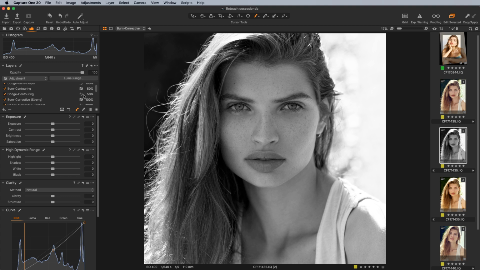Now, one thing I do want to show you is if you're kind of wondering, well, what do I do if I don't have this script? Do I have to create these manually every time? Well, the answer is yes and no.